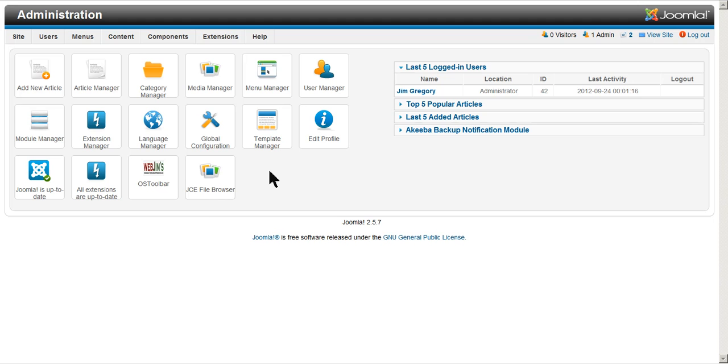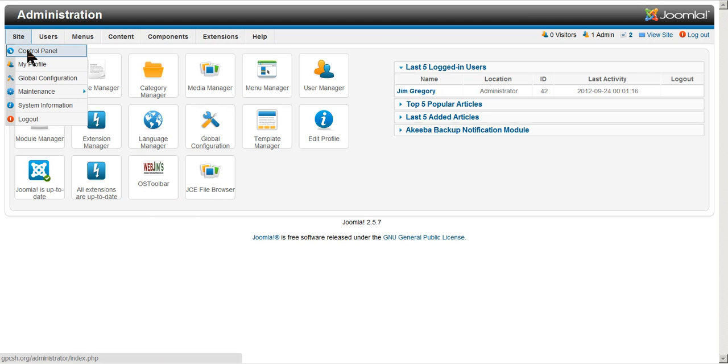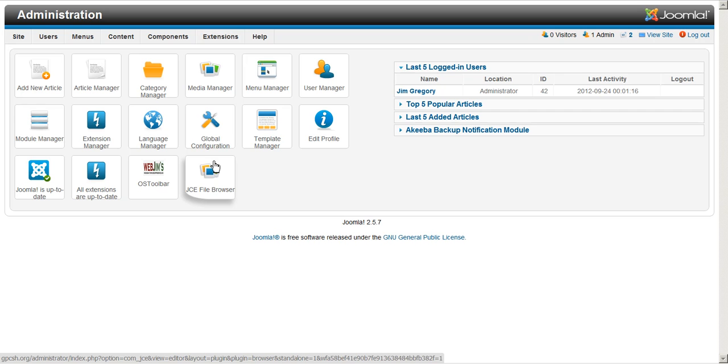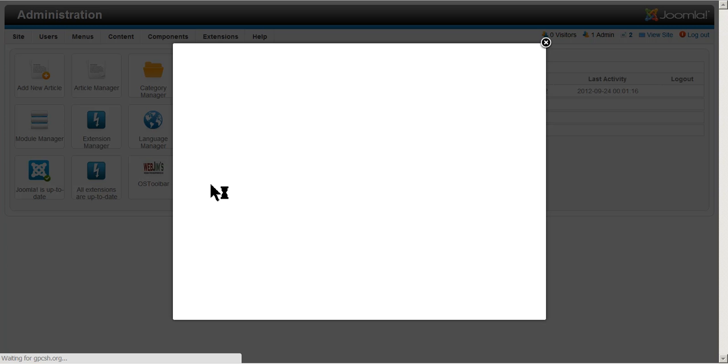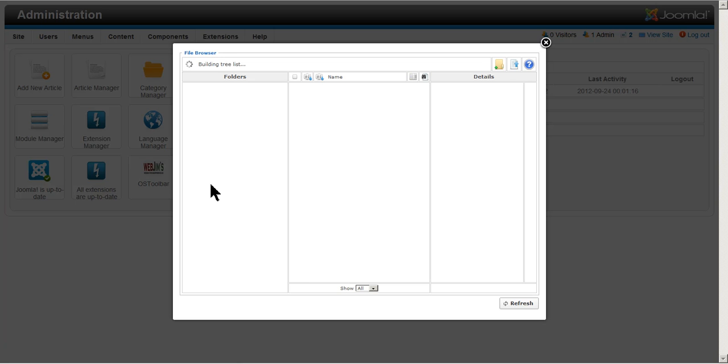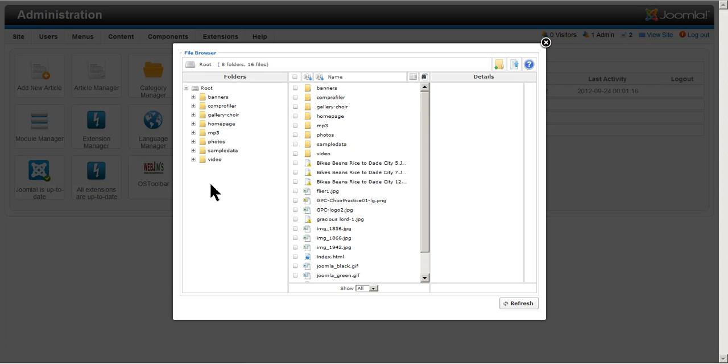And if you're not there and you're someplace else, you can always go up to this menu and click on Control Panel under the Site tab. But we'll just click on the file browser icon here, and a window pops up, and it is reminiscent of the familiar Windows Explorer file tree that you see in Windows. You can see in the root directory there are several files and folders available.